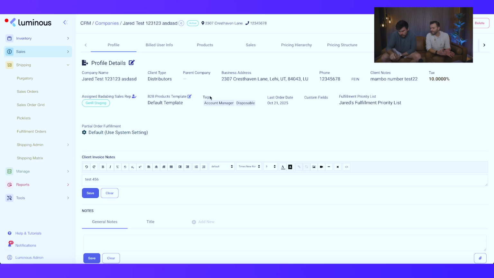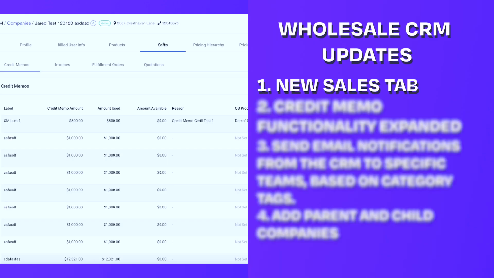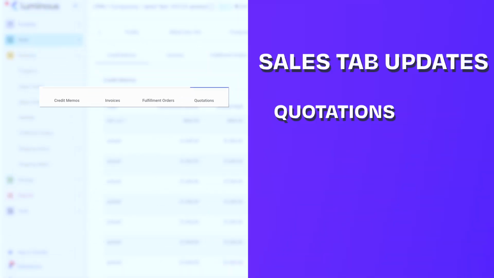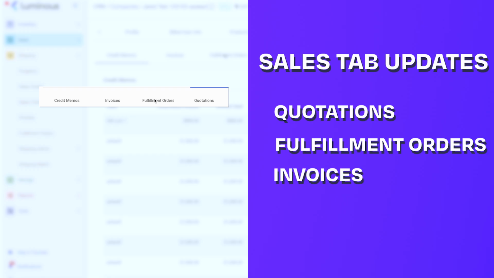Now, diving into the details in the CRM, there have been a ton of updates. Number one, finally, we added this sales tab. The sales tab will just house everything related to the sales team. So sales and accounting, everything from quotations to the fulfillment orders, the sales orders, the invoices, and also the credit memos. So a couple big updates here.